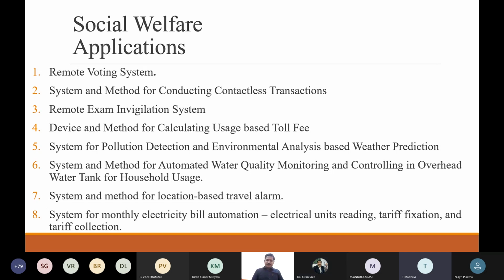System and method for automated water quality monitoring and controlling in overhead water tank for household usage. This is the successor project we are planning towards the Jal Jeevan Mission in India. The Government of India has announced the Jal Jeevan Mission. Through the city or village reservoir single point, every home is provided with water. But to test the quality of the water, not for drinking purpose but for household usage in every aspect, we have to take the sample water to the testing centers and verify.